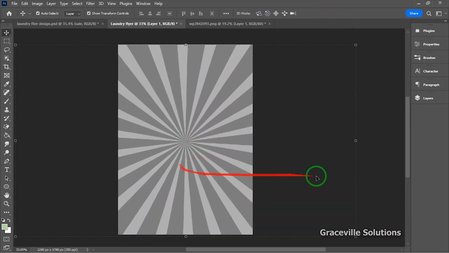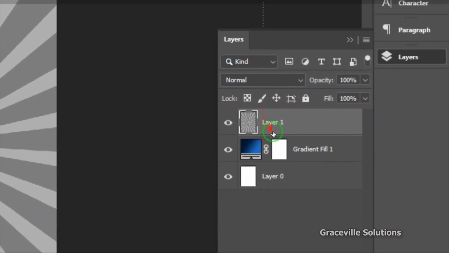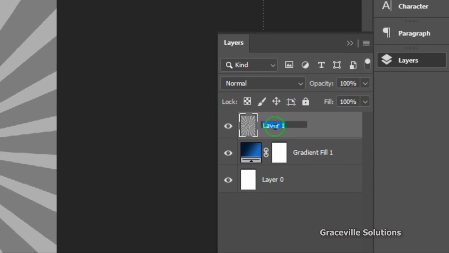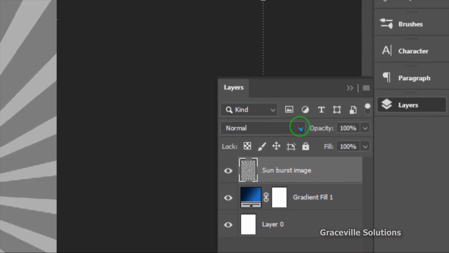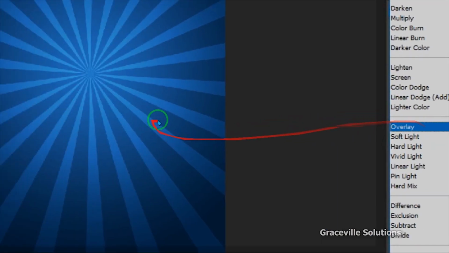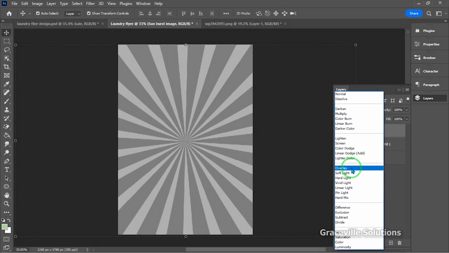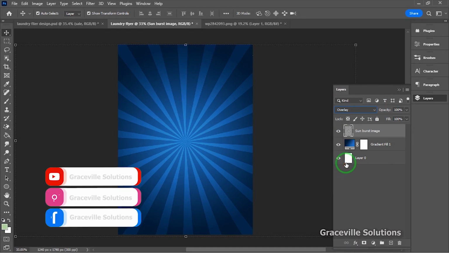Then what I'm going to do next is go to my layer options right here, and let me rename this as sunburst image. Now I'm going to go to my blending options. From here I go to something like overlay or soft light. Let me just zoom out so you see clearly. I can go to overlay or soft light. I think overlay is cool, so let me just go with overlay. You can use any option that works best for you.